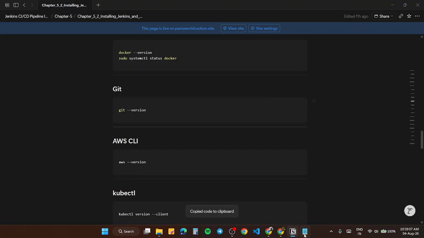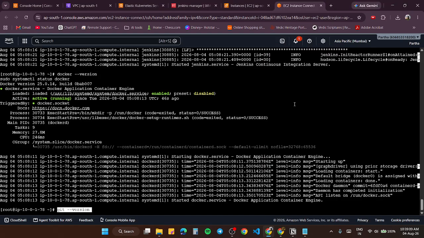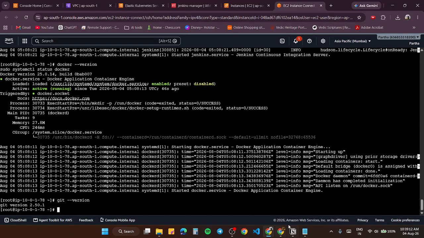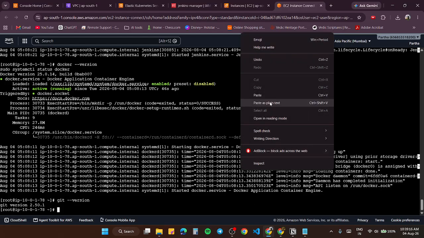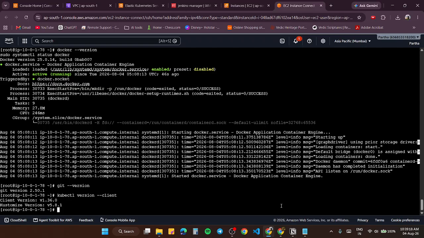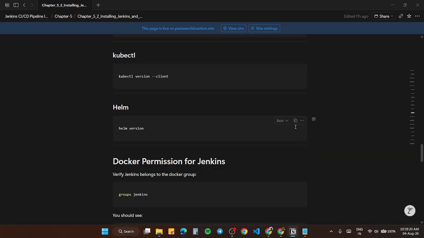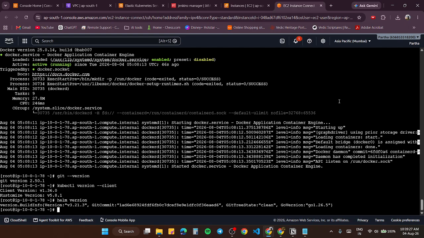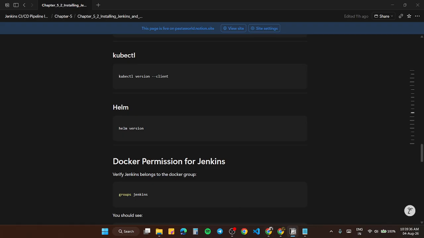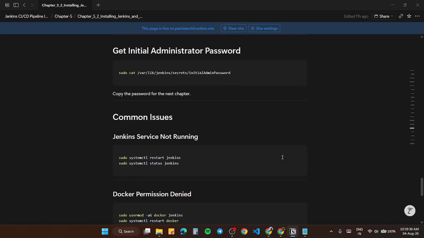Check for Git. Paste, Git is also configured. Check for kubectl, and check for eksctl. eksctl is the command line tool for EKS. It is also there. So all these software are installed. Now, check what to do.